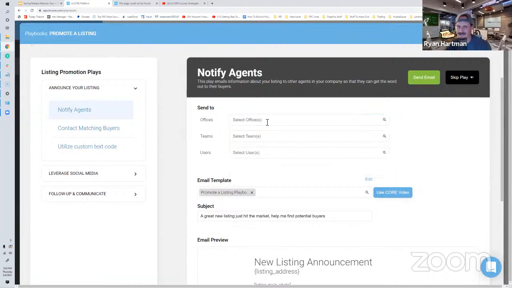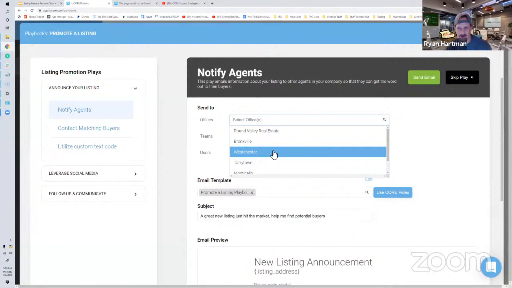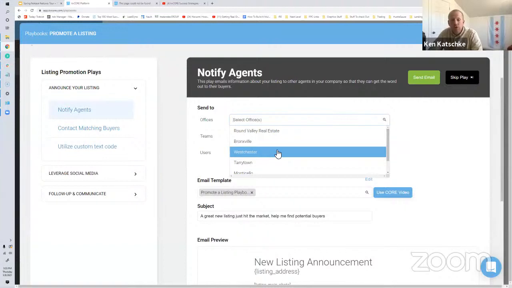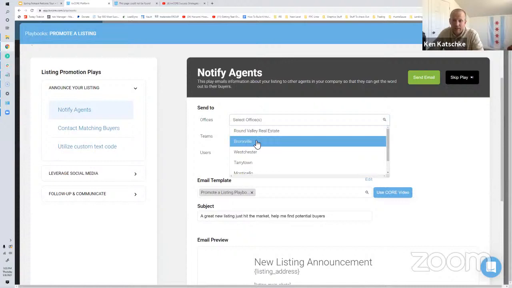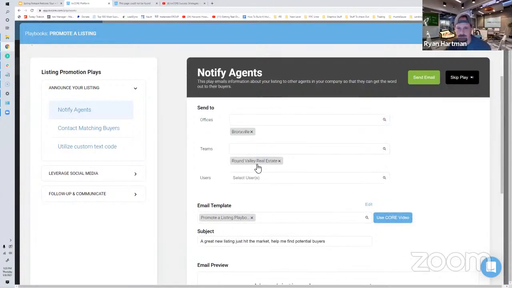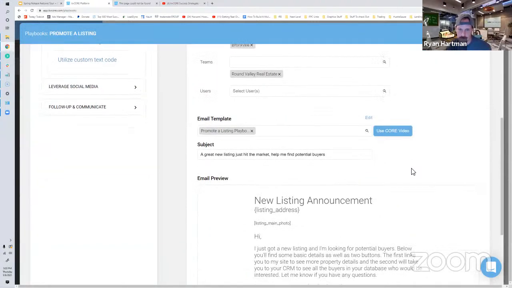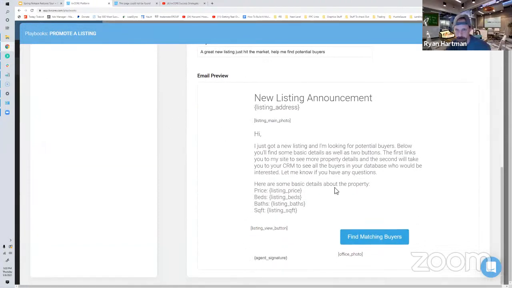Did you say that I could select other offices using kvCORE that aren't my office, or was I hearing that wrong? Yeah, so it depends on the account. So most of our accounts, as long as you are in the office, you can select it. If you're not in the office, it's not going to let you pick it. Okay. So let's say I want to send everybody in my office, or even a specific agent in my office, this notification that I have a new listing. I can send this email out, and then when they get the email, they can look for matching buyers in their kvCORE database. Yeah, you got it.